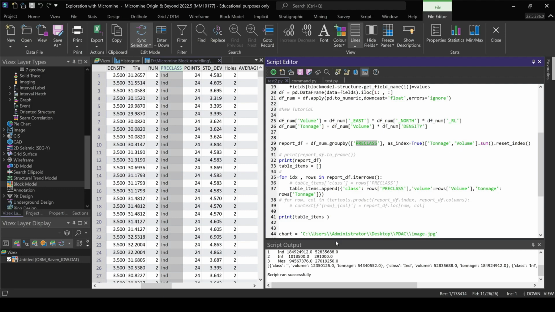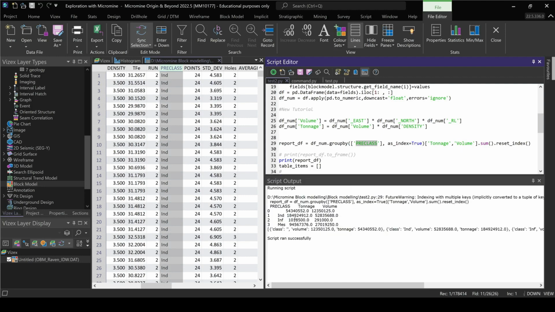So you get the idea. So this is what we get. We get a small table in which we have the pre-class. So this is the one with non-classified resources.